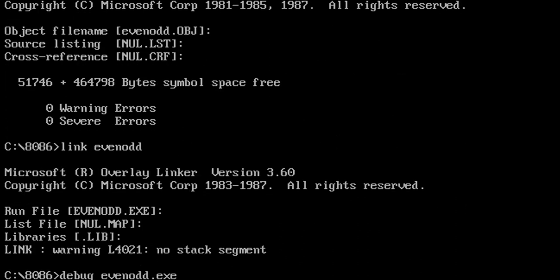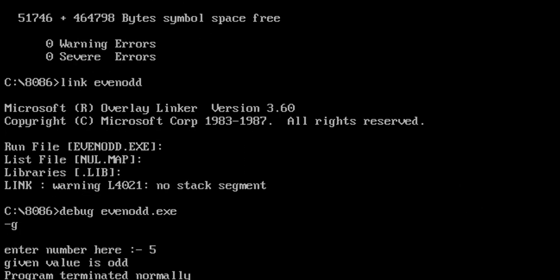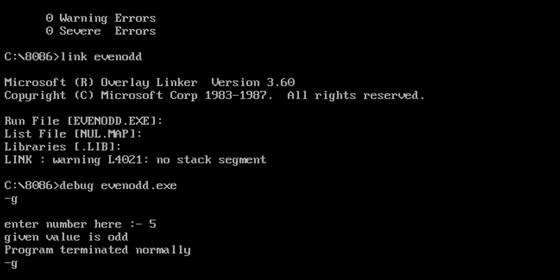Again, the command is G, and we enter the value here. I am giving 5, so the given value is an odd number. Again, I am checking an even value, so I am giving 6, and the given value is even. This is the program for finding even and odd numbers.